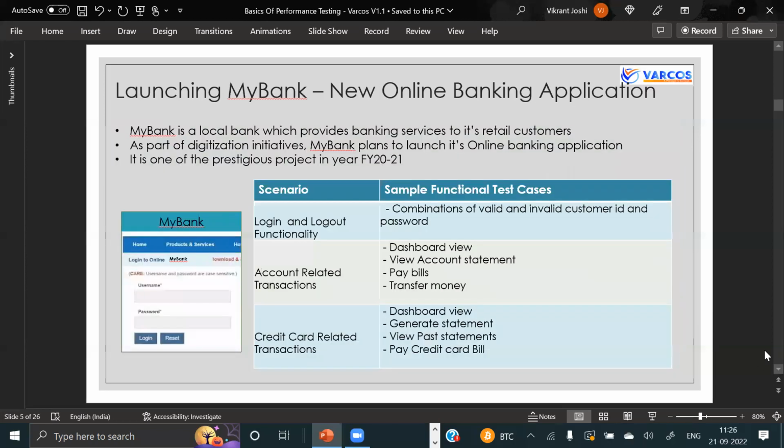Okay, let's move on. So, launching my bank application. I've taken one simple example. We all use internet banking.